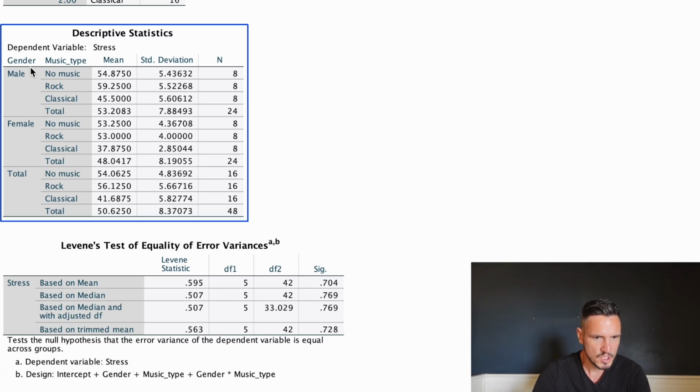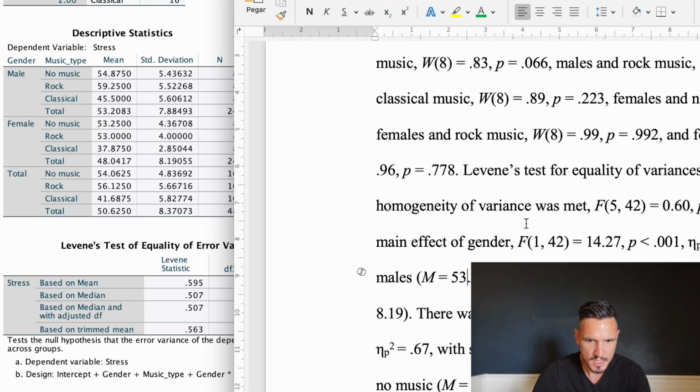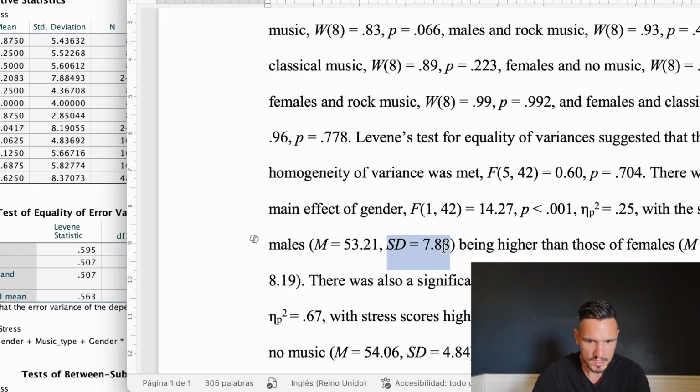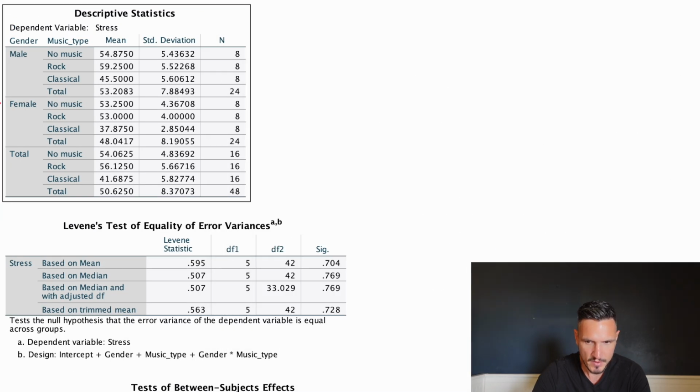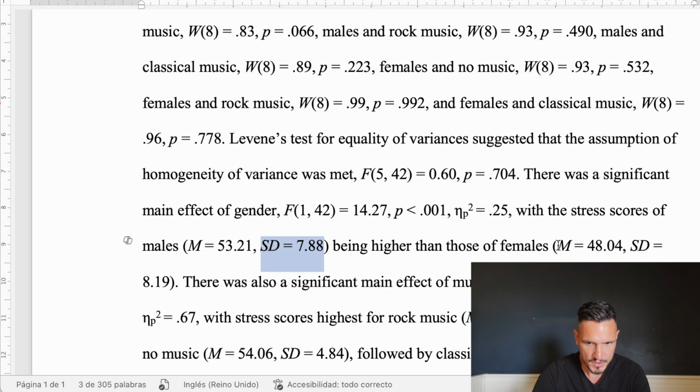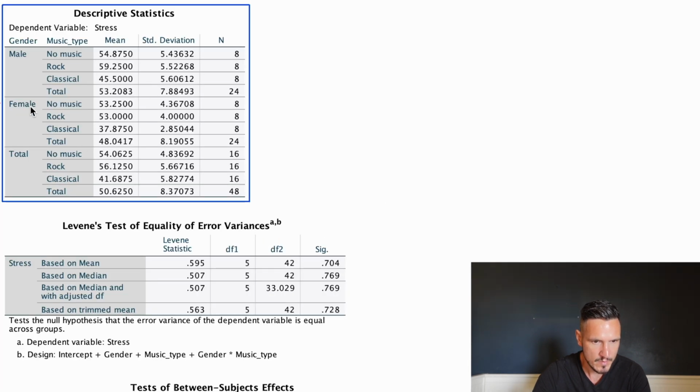So if we look at the male section of the table and at the total row, which is where we have the mean stress scores for the males regardless of type of music, we have a mean value of 53.21, rounded to 2 decimal places, and that's what we have here. And we have a standard deviation of 7.88, and that's what we have here. And in the sentence we've just reported the same statistics for the females, so those are just coming from the female part of the table and from the total row.